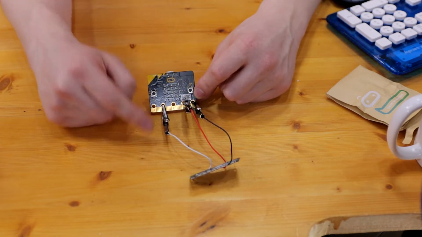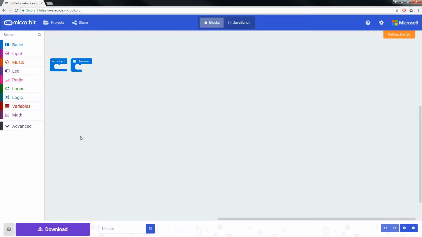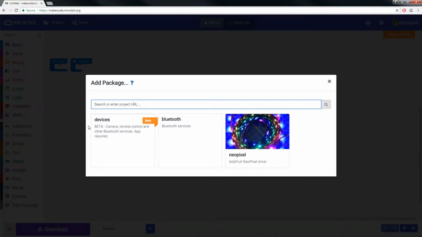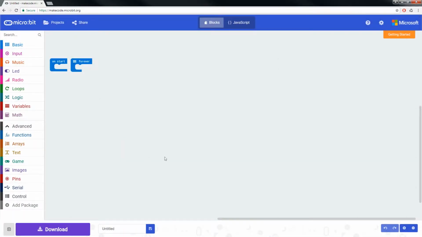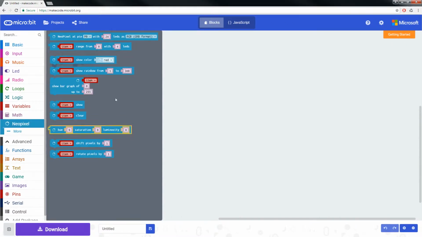So with all of that wired up, let's head over to the computer to make our program and then get this Neopixel system working. The first thing you'll need to do is create a new project, and we should have an on start, and we should then have a forever loop. Luckily for us, Neopixels can be added as a package to make things very easy. To add one of these packages, we go to Advanced, and then Add Package. Then we look for the Neopixel package, so we type in Neopixel. Now we've found the Neopixel package, we click it, and it will automatically add it to our system. Now if we go under Neopixel, we have all these new functions.